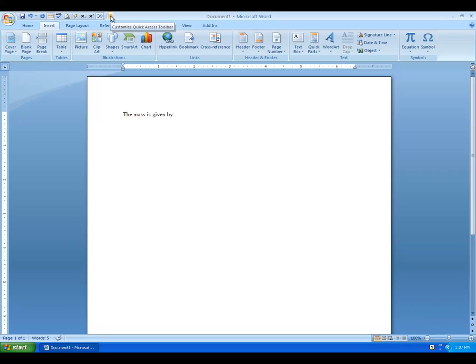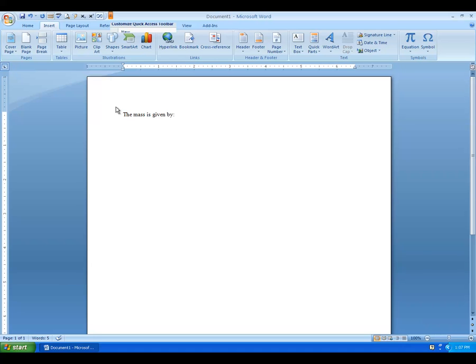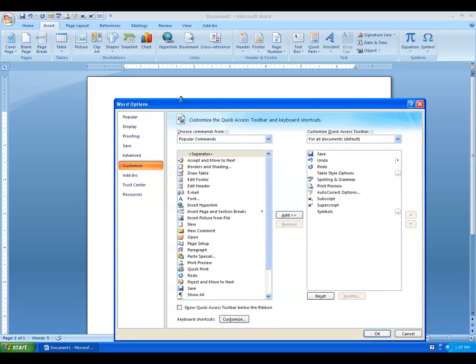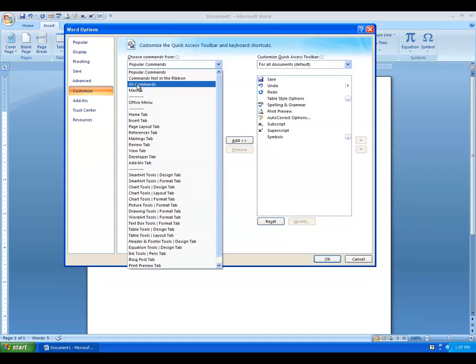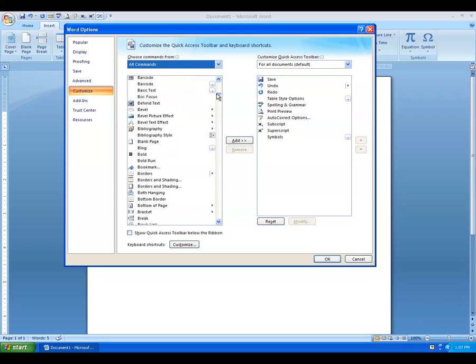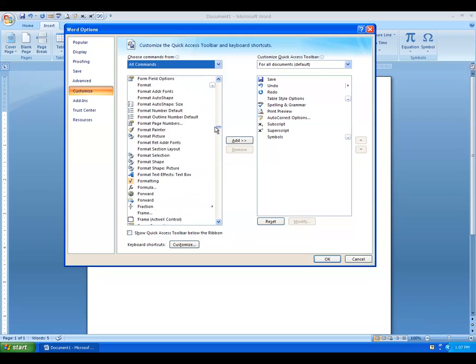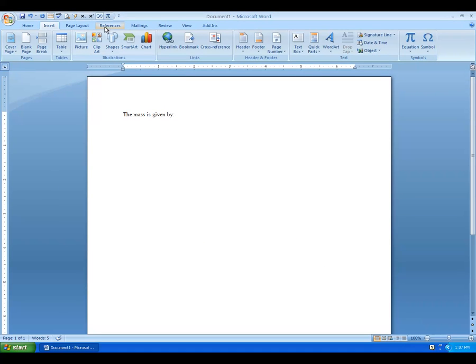To do this, just click on the Customize Quick Access Toolbar button, go to More Commands, in this menu then, change from Popular Commands to All Commands, and scroll down until you find Insert New Equation. It's all in alphabetic order. Right here, highlight it and click Add. Hit OK, and you will see up in the top corner now Insert New Equation is up there.